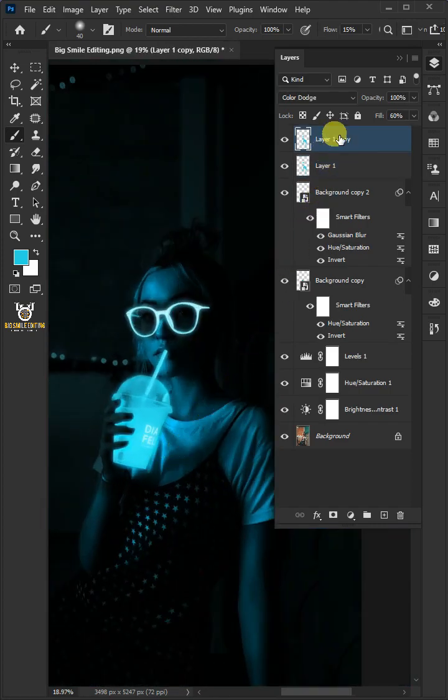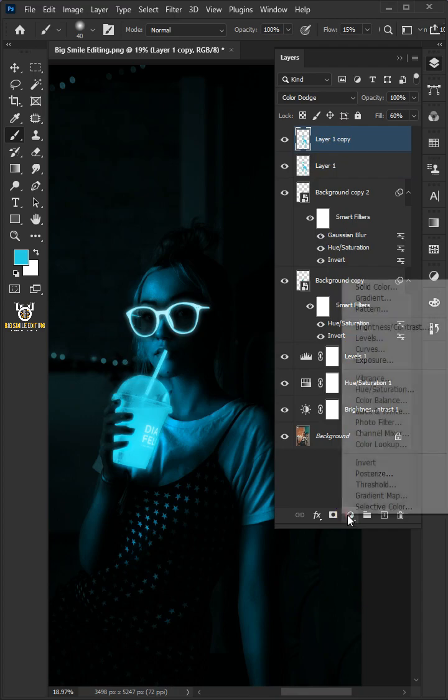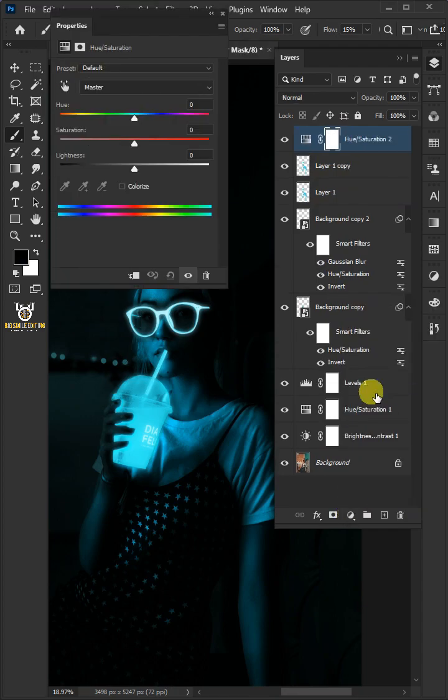Select the top layer. Click on the adjustment layer icon and choose the hue and saturation. Check the colorize box. I'll make the hue 206 and saturation 50.